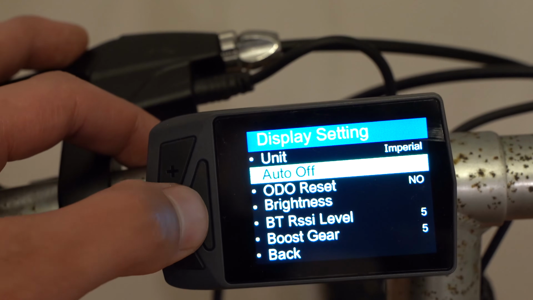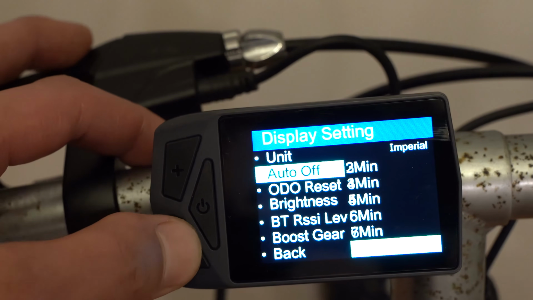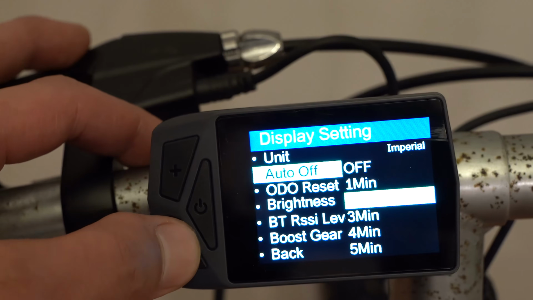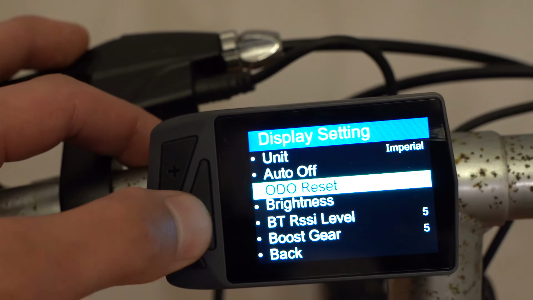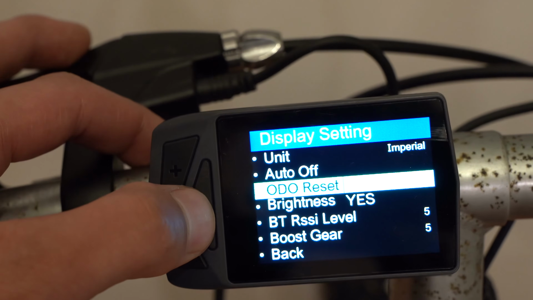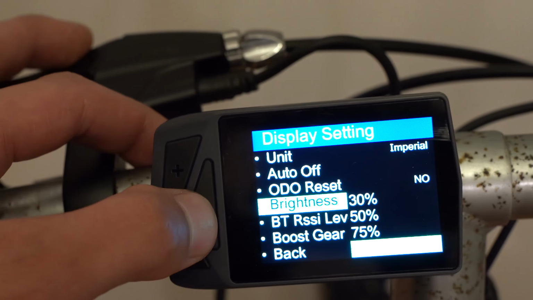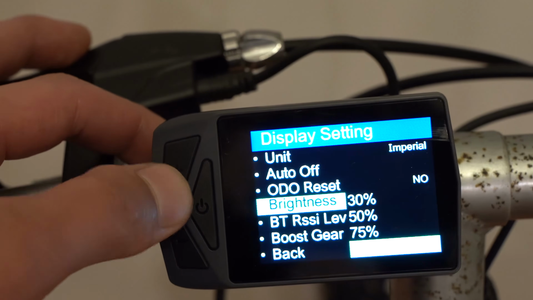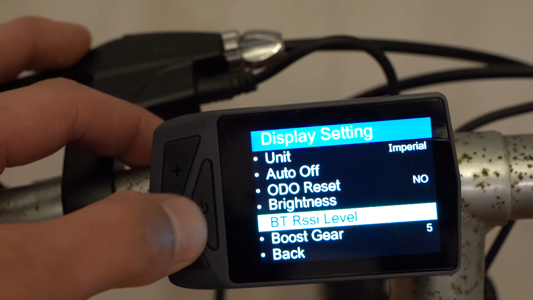The next one is auto off. You can change the time that it automatically turns the bike off. I'm going to keep it at 5 minutes. Odometer reset, you can reset the odometer. Brightness, you can change it from 30% to 100%.